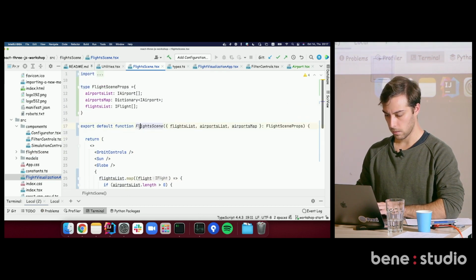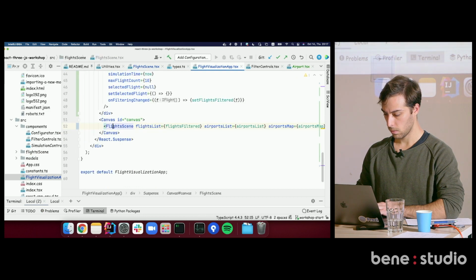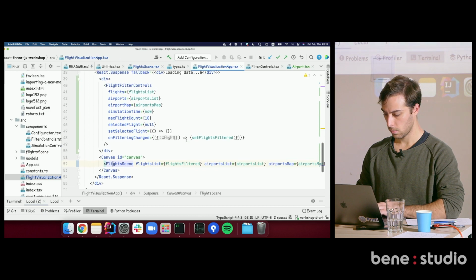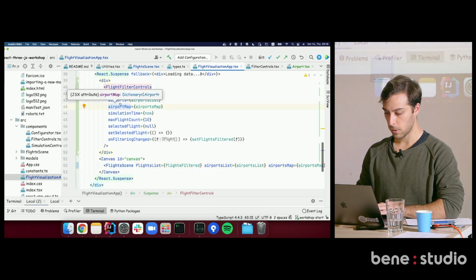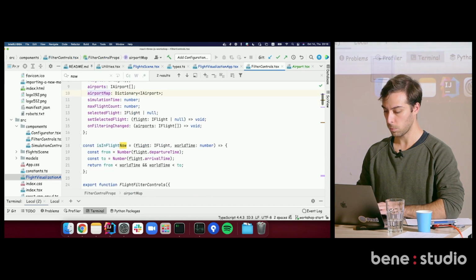Well, I think airport map is in plural in the other file. The S is missing, yeah. I've seen that too. Airport map, yeah, that shouldn't matter. TypeScript should let me know if something is wrong. So this is the way I take the properties in this file.